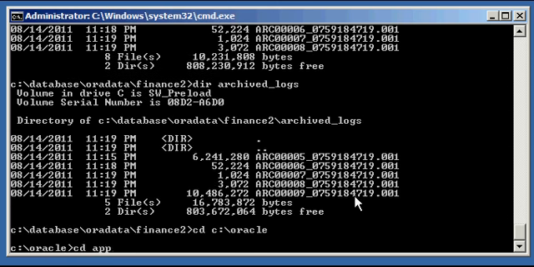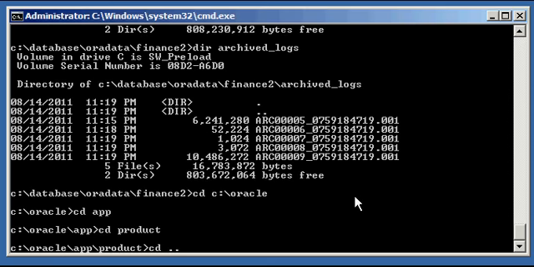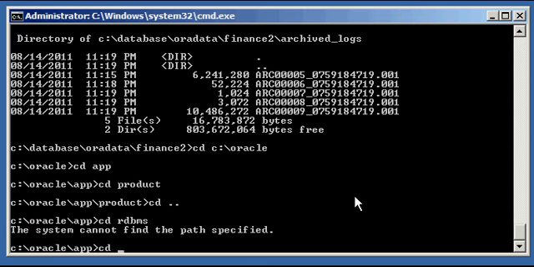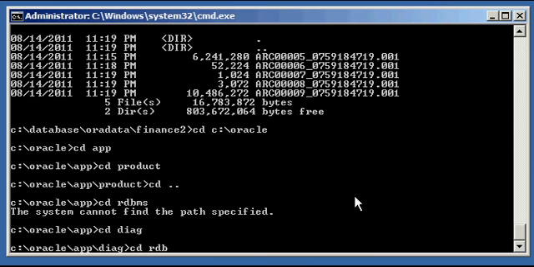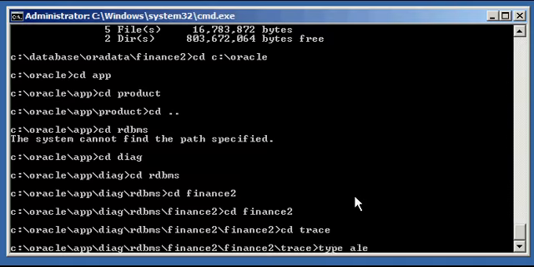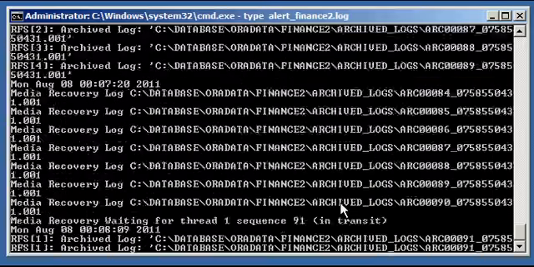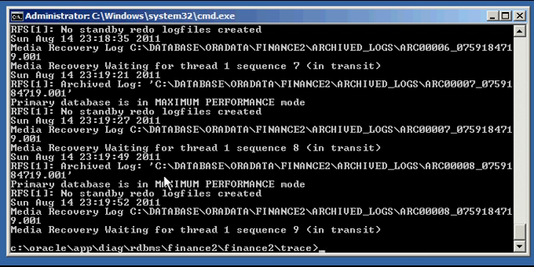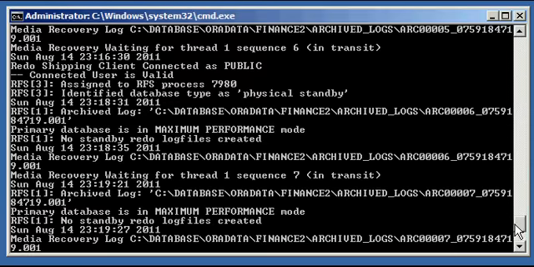And if we were to go to the alert log of our standby database, we will see waiting for 7 in transit, archive log. So it starts the 7. That's why it says in transit. It starts it, so it waits for it. That's why you always see one ahead of the other. So it says sequence 7 in transit. That's why you always see that the standby always has one archive log sequence higher than the primary.